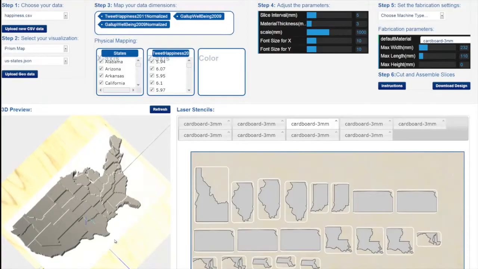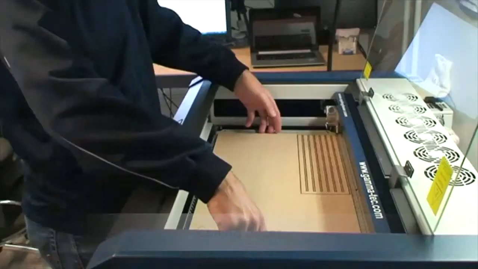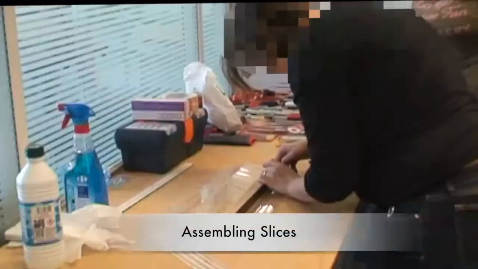In addition to 3D line charts and bar charts, MakerVis also supports prism maps and layered scatter plots. We gave MakerVis to three users familiar with information visualization, but with little or no training in digital fabrication. They each came with their own dataset and built their own physical visualization.